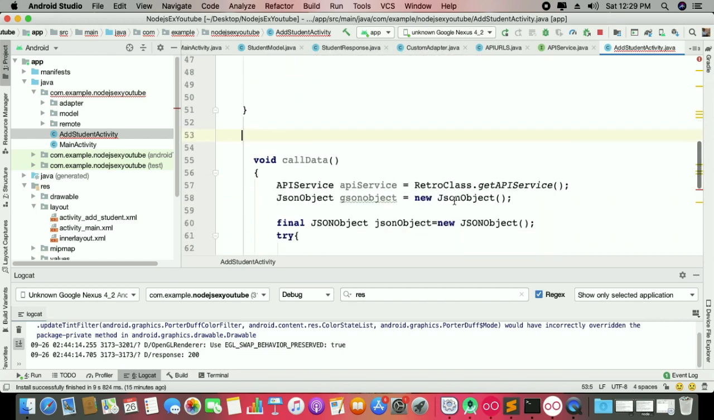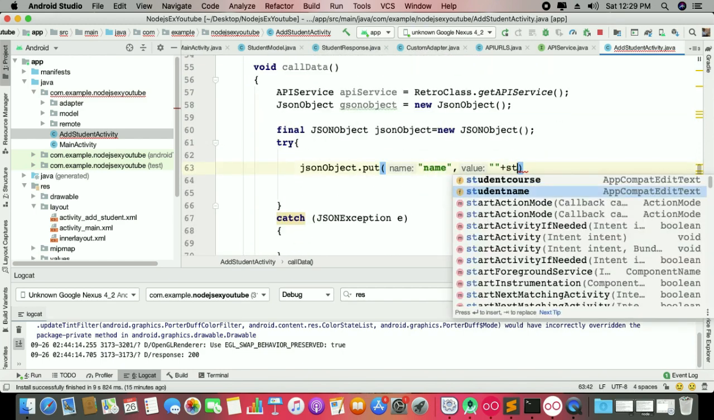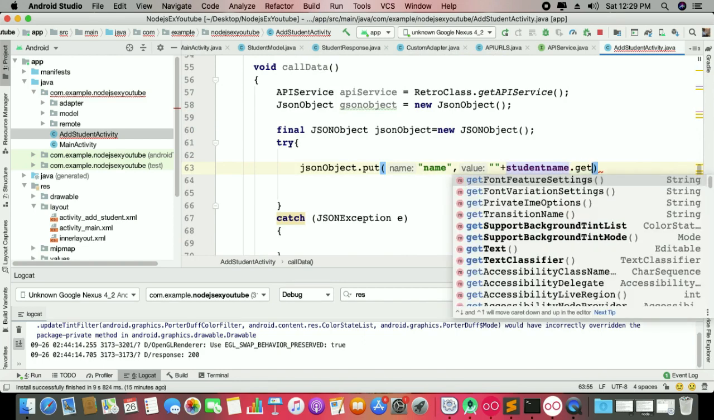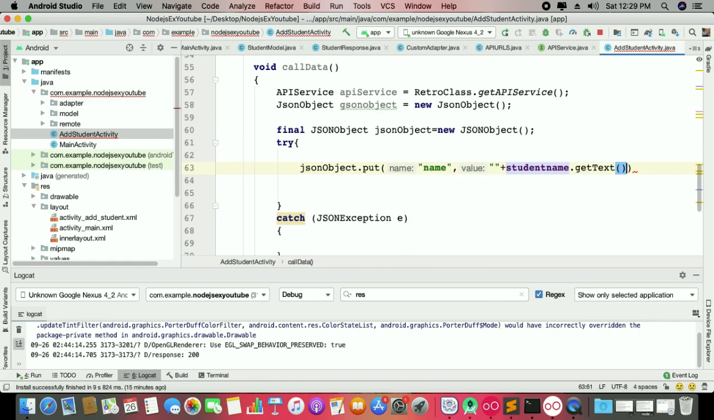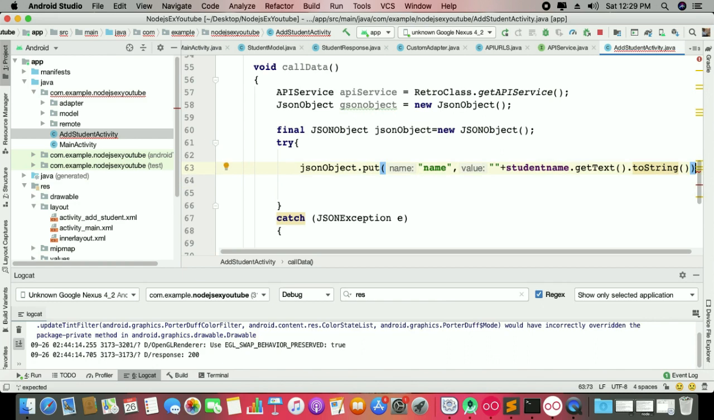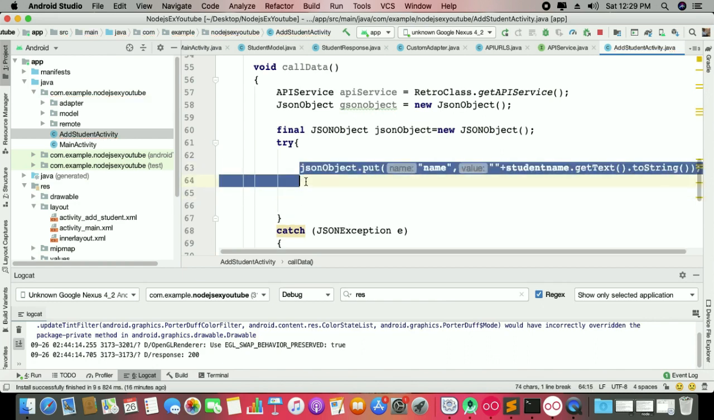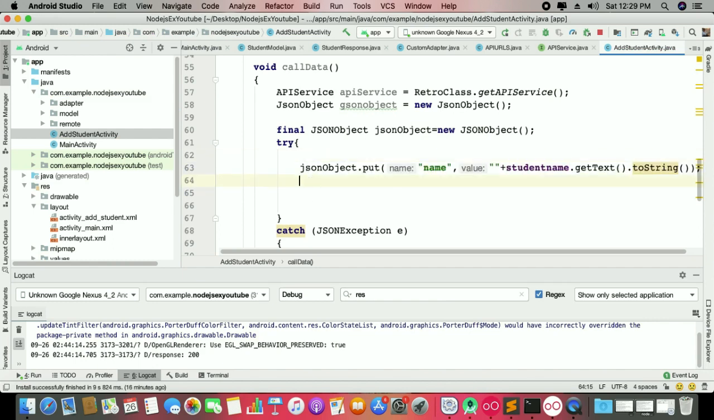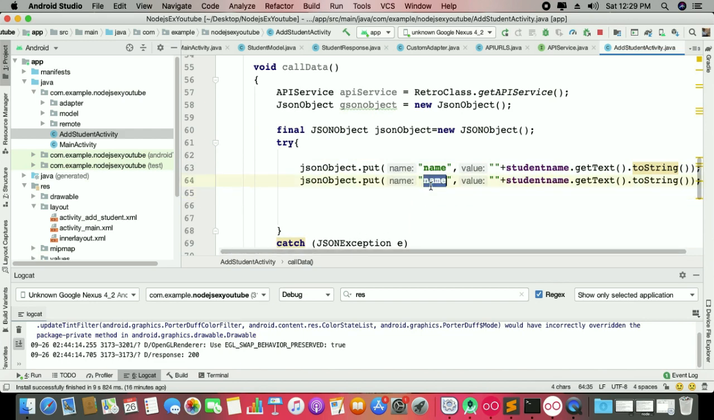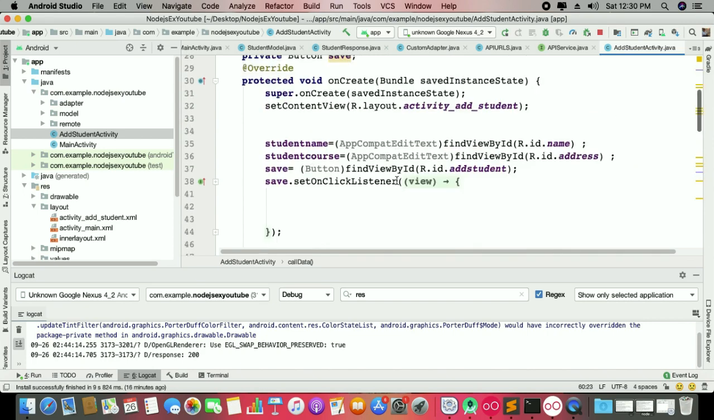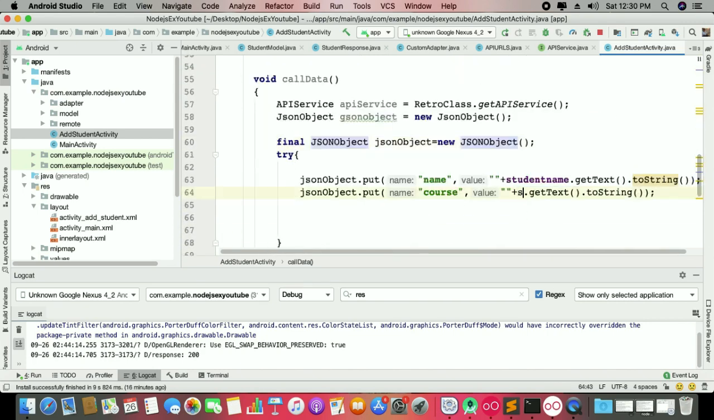This is a student name dot get text dot to string. So here you fetch your values, and the same thing you have to do with your course. For the course we have student course. Okay, so here you are using student course. We have only two parameters here. If you have more, you can convert those.